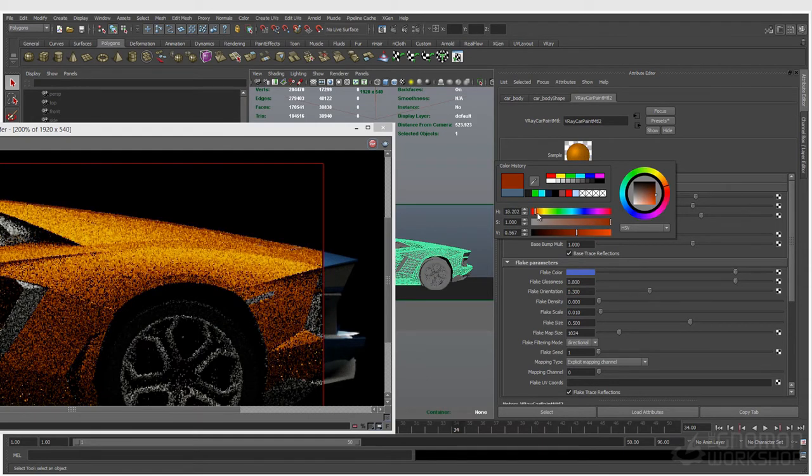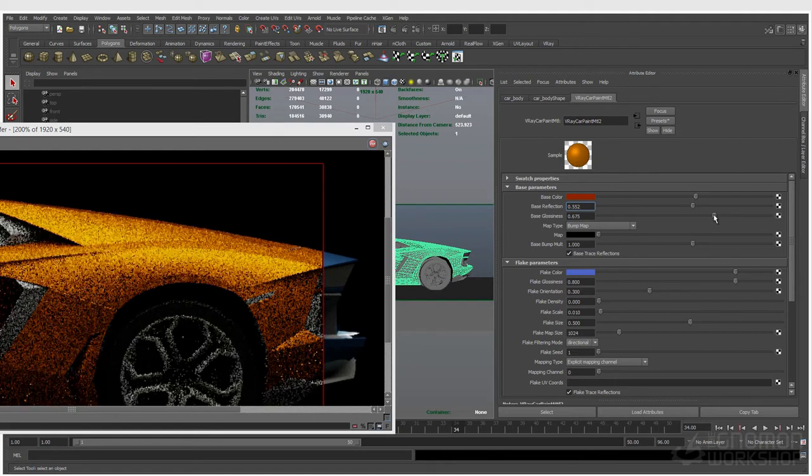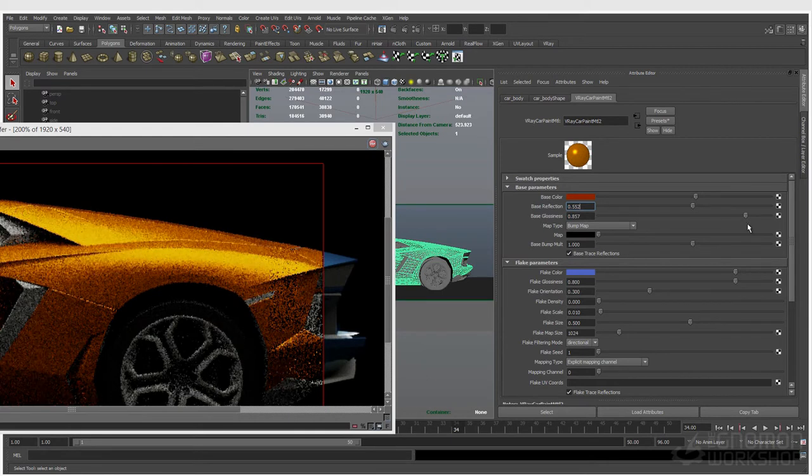Maybe a little more red in that. There we go. Cool. And that's looking pretty cool. So now I can go in and, maybe if I wanted to keep this feeling a little glossier, I can still sharpen that main reflection layer if I want to.